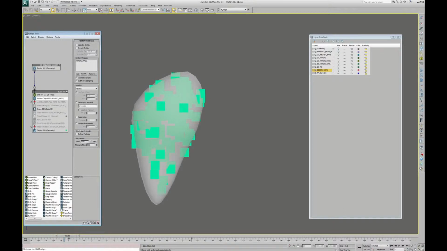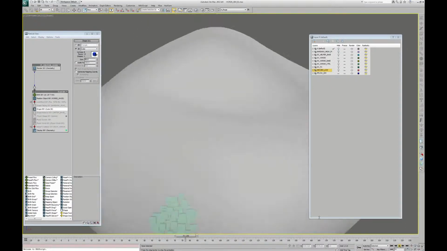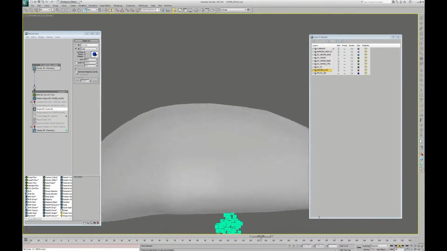After that, we have to give a shape to the particles with the shape operator. You can choose between several presets. For this example, I choose a simple cube. From now on, if I launch the playback of the shot, you can see that the particles do not follow the animated mesh. How to fix that?